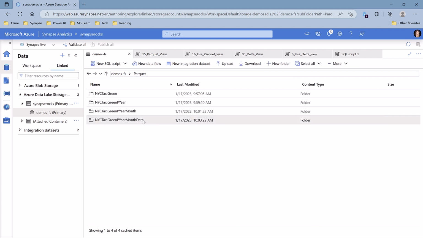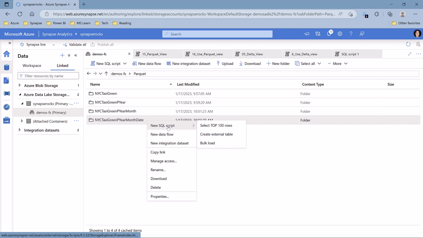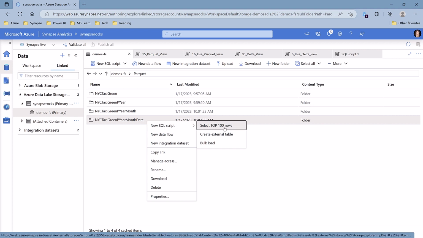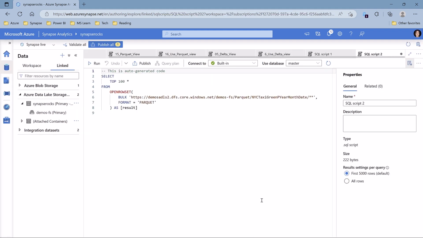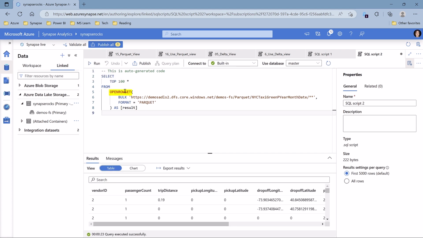All you have to do to generate a sample query from this folder is to right-click on it and select New SQL Script, then select Top 100 Rows, and then tell it the format, which in this case is Parquet, and then click on Apply. This will generate a sample query that you can run. Let's go ahead and run this. This uses OPENROWSET to reference the files in that path and select the top 100 rows from it. Now you can see the results down here.